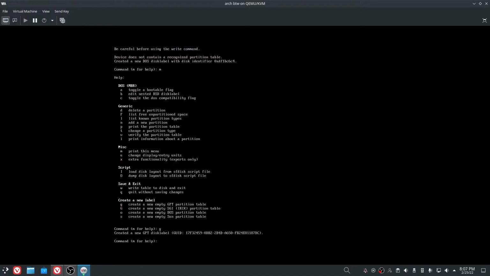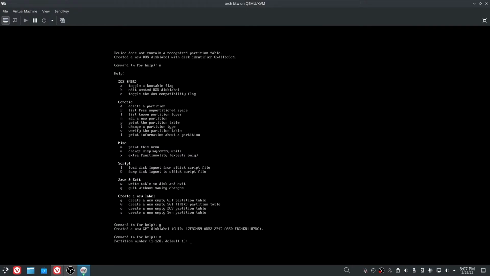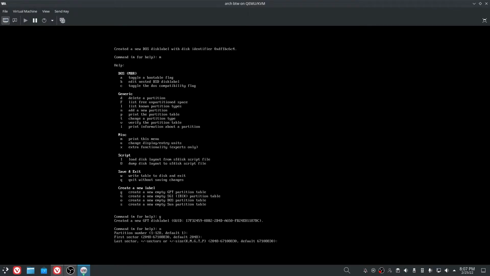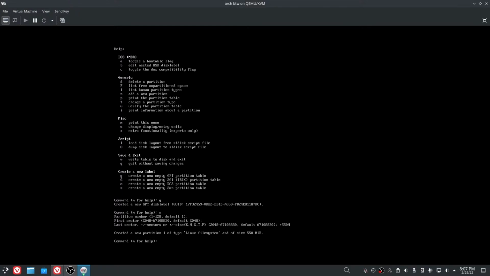Next I'm going to make a partition. So I'll type n. Partition 1, that's okay. First sector, it's fine. The first partition is going to be the bootloader, so I'm going to do +550M. The bootloader is going to be 550 megabytes. All right, so it did that. It's partition 1, Linux file system. That's wrong. We'll fix that later.